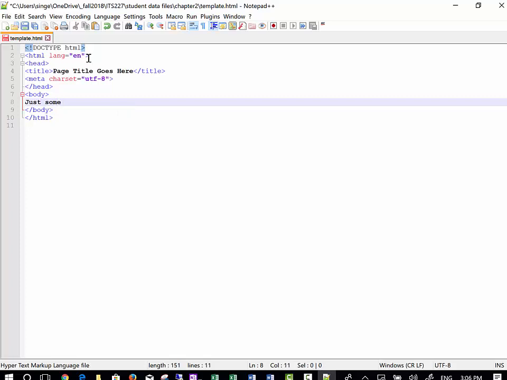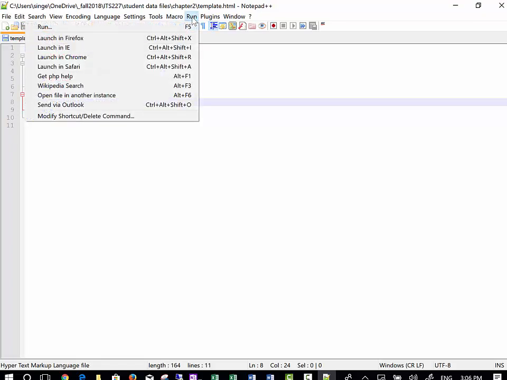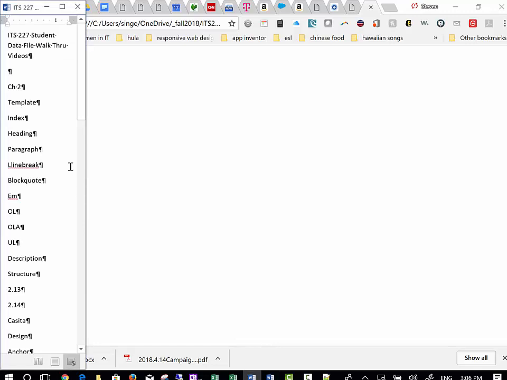I'm going to put some nonsense in here just so you can see how this works. This is just some filler text. And you always want to save, of course. And up here in the Run menu option, it will allow you to run this program in any of the browsers you have installed. I'm going to select Chrome, and you see here is our file rendered in the Chrome browser.